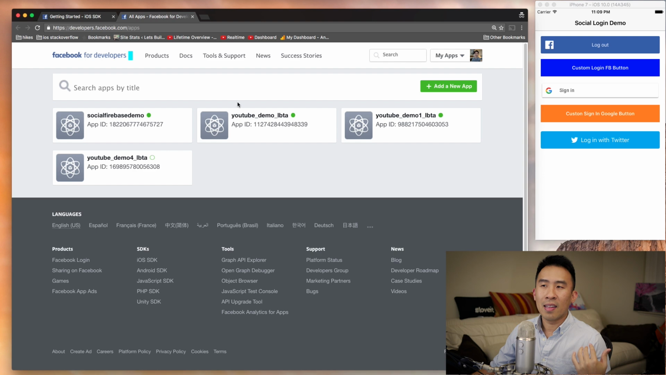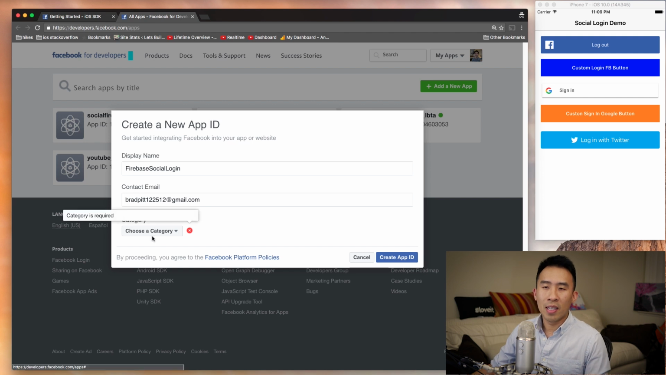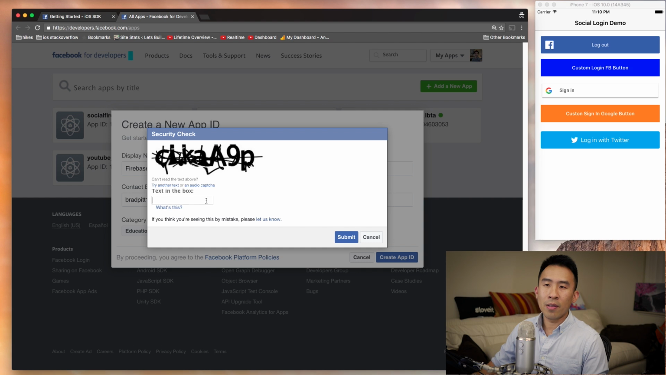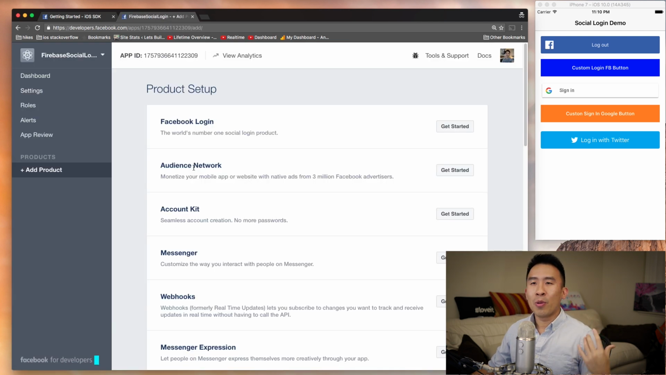That link opens up this. What you need to do is create a new application, which I'll call Firebase Social Login. It doesn't really matter so much. Click a category down here, education perhaps. And now you can fill in this really crazy CAPTCHA code, which hopefully I'll do correctly. Now it's going to generate this application inside of Facebook. Here we go. While we wait, it looks like it's done already.